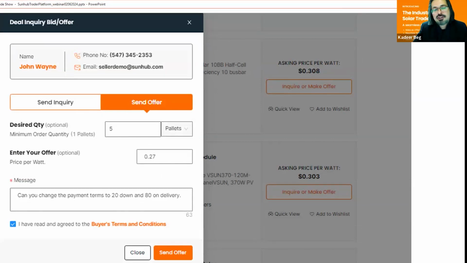So you have the ability to just inquire, or you could just send an offer or ask for a partial quantity. It lets you know, from a desired perspective, the minimum quantity. In this case, the seller is expecting at least one pallet bid, right? And some of them are listed at a pallet level, some are at a container level. So it depends what you're shopping for. At least you're aware of it from a buyer perspective, what's the minimum a person can sell.